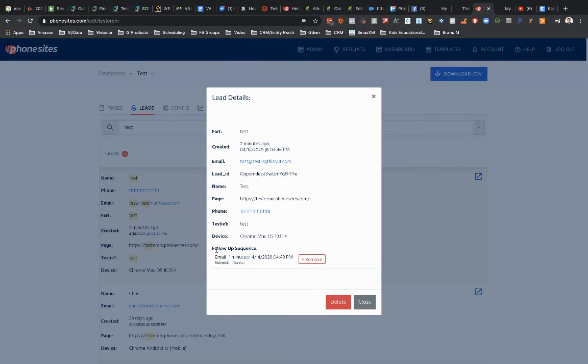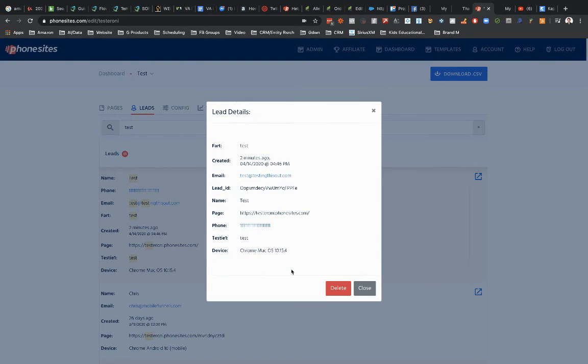But you've got this option over here for follow-up sequence. You can see that they're still in the sequence, so I could go ahead and remove this person. I can remove Tess, so that they're not going to get any additional SMS or email messages that will be sent out. So I'm going to go ahead and remove Tess so that they do not get any more messages, and then I can close this.